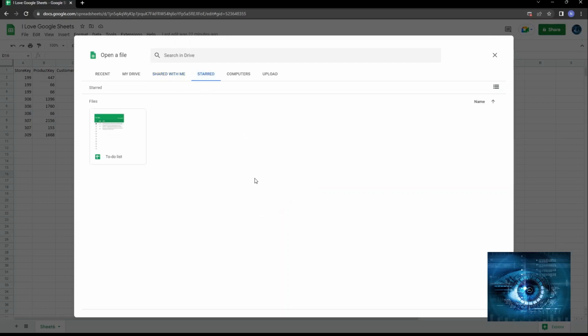Starred. So any file that you have marked as starred. So suppose I have two files right now, I love Google Sheets and monthly budget. So I feel monthly budget is an important file which I should never miss. I want to mark it very important and should be available even if I have hundreds or thousands of files in my drive. So I'll just right click on monthly budget, mark this as add to starred. So you can see a small star appearing besides the file name. Now once you go back to the open file, you can see the monthly budget has appeared in the starred option, which was not there earlier.